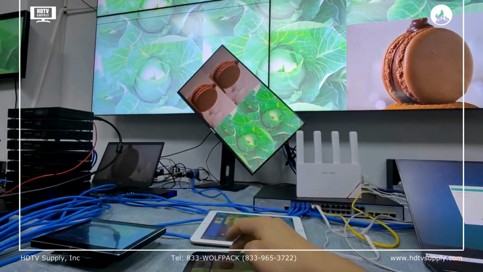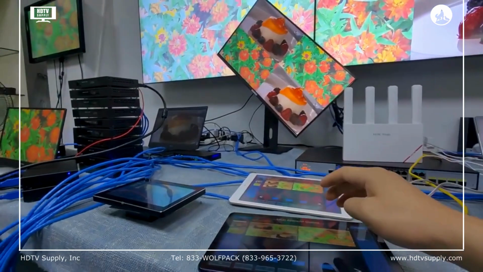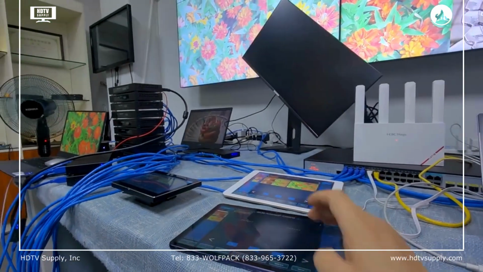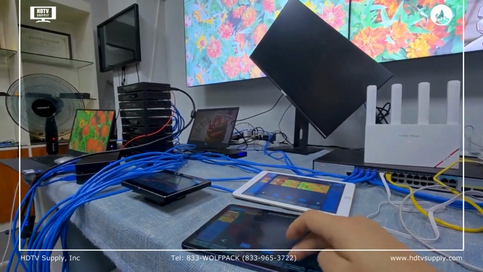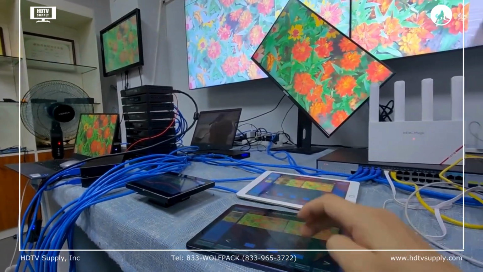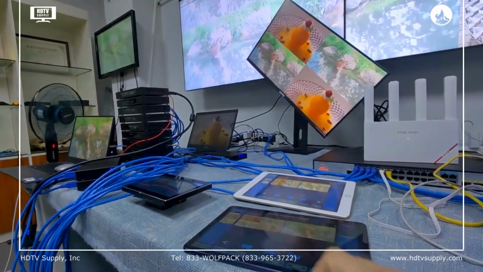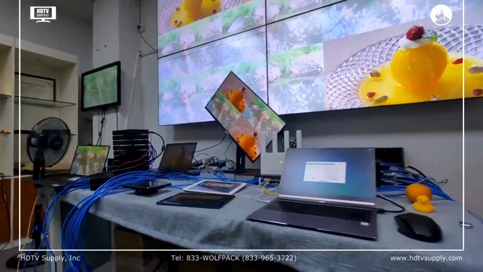Okay, and back to the home page, and we've got the matrix switcher for these two screens. Okay, clear all, and then we switch this one to all these screens, and switch this one to all screens, and record the presets. Okay, thank you.